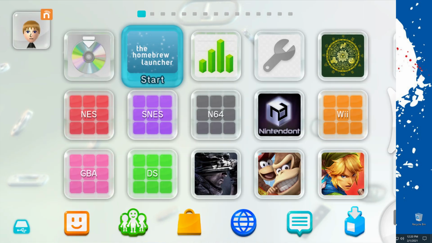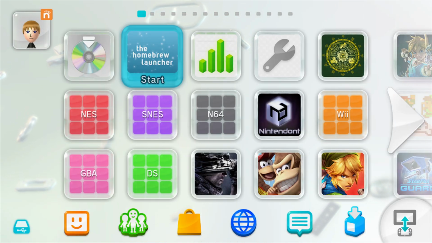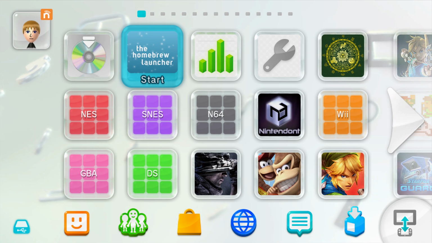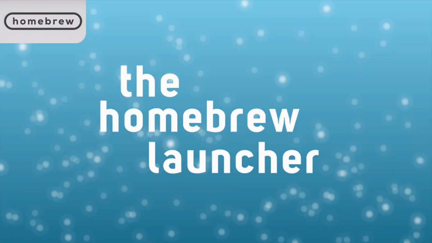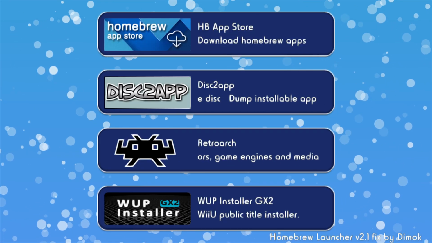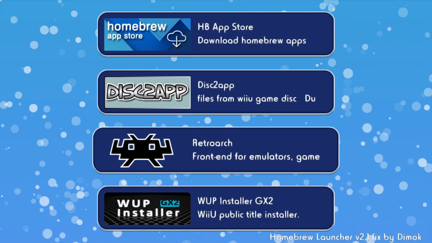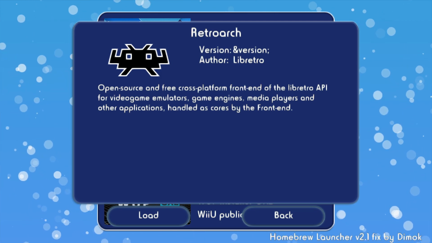Cool. After you have your SD card placed, do what you need to do to be able to launch the homebrew browser. And so if you have cold boot Hacky enabled, you don't need to really do anything. Otherwise, you need to run Hacky, or if you have Mocha custom firmware, any of that stuff. Basically, just do what you gotta do to be able to launch the homebrew browser. And once you're in the homebrew launcher, we can select RetroArch and tell it to load.